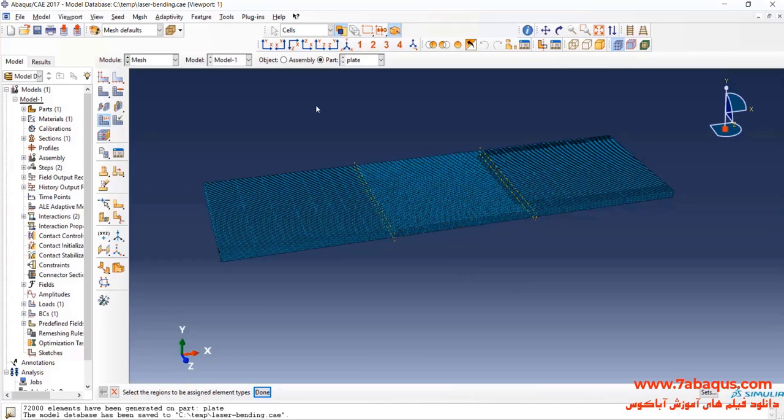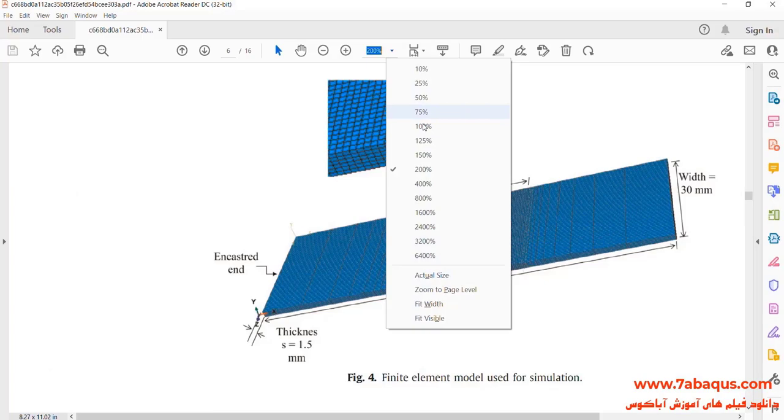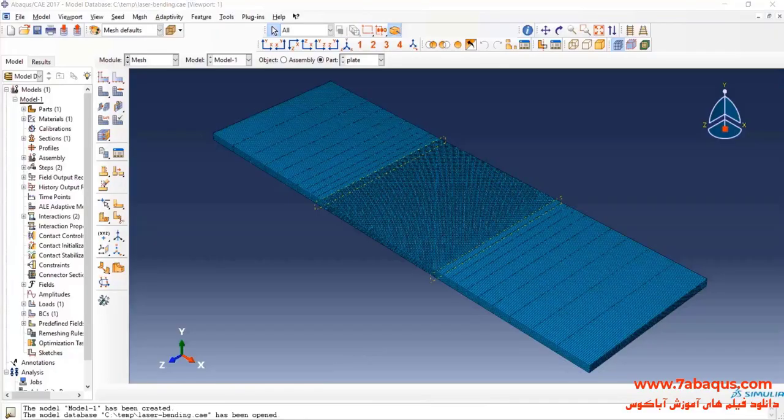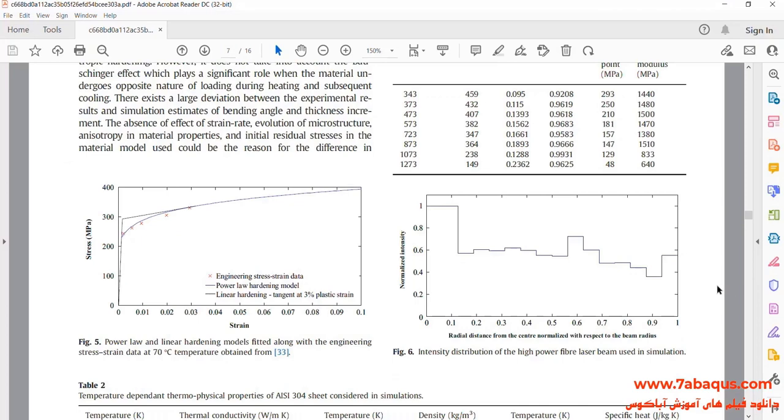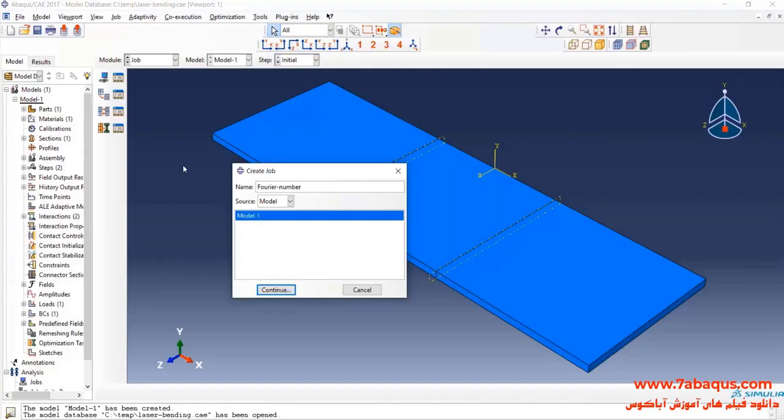In the next step, we should define the moving of heat source using the DFLUX subroutine. In this picture, the intensity of the laser beam has been displayed. Actually, the intensity of the laser has been described based on the radial distance from the laser center relative to the radius of the laser beam. We should define the intensity of the laser beam in different ranges. Continue.